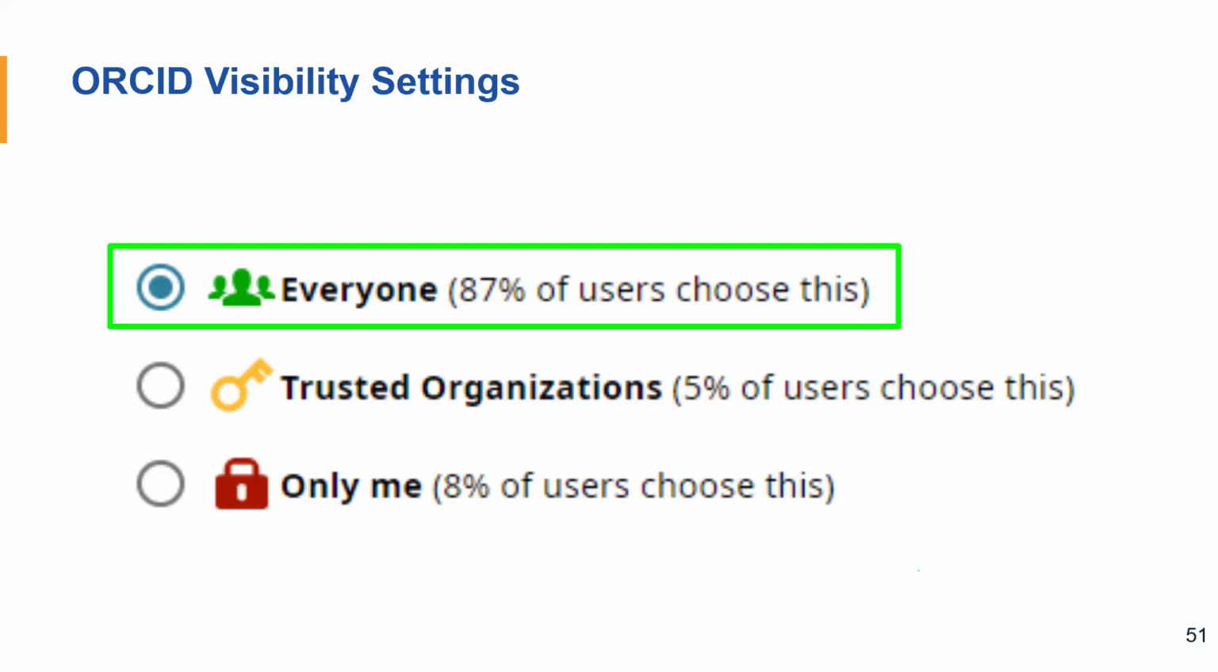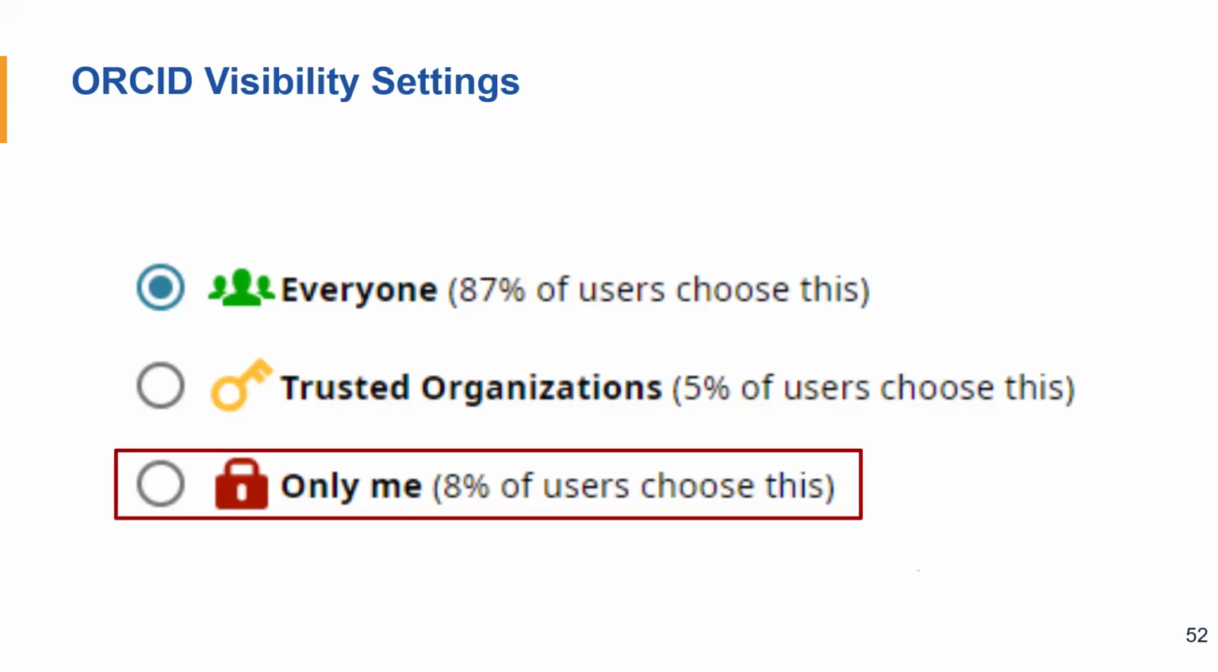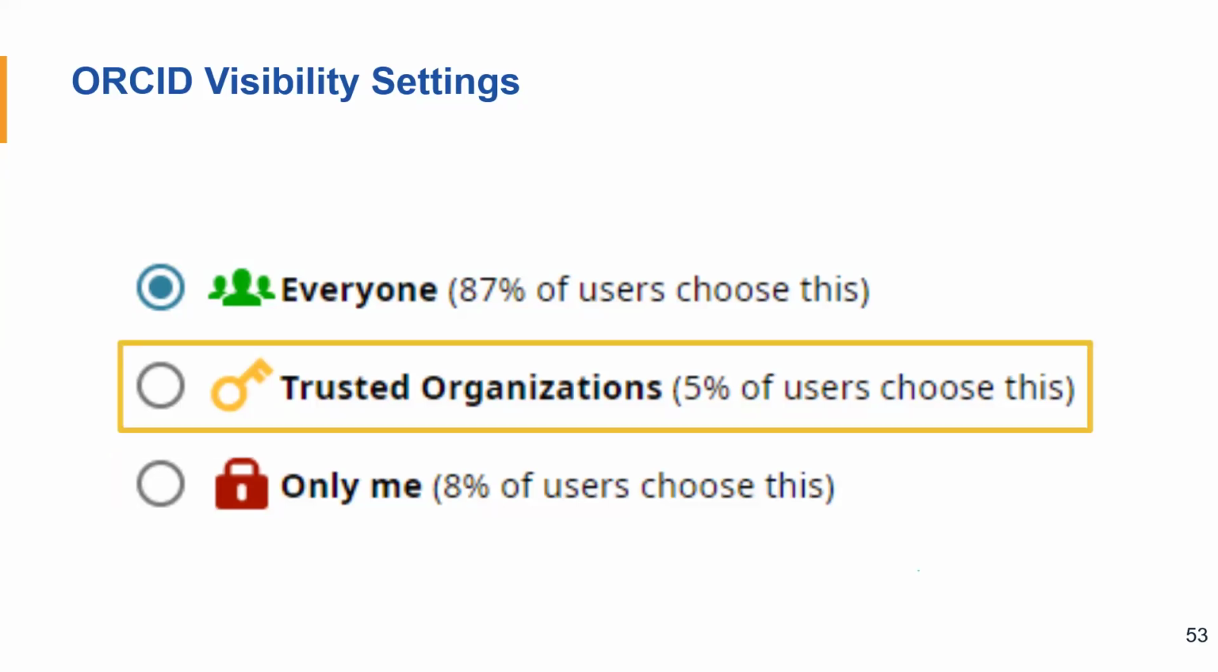All right, so the visibility settings, we have three different settings. The first, as I mentioned earlier, is everyone. This really means that the data will be public and anyone on the internet can see this information. Only me, which can only be seen by you. This is completely private. And finally, you can choose the trusted parties option.